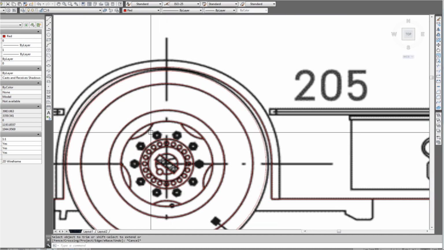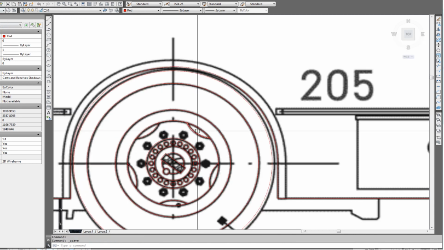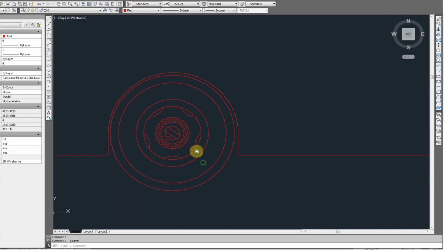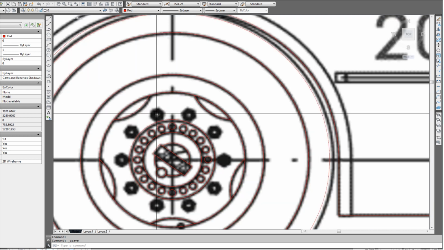And again, here we have the wheel nuts of the bus wheel. I'm just going to save this drawing. So again, we can do the same sort of thing with the polar array. So we've got 1, 2, 3, 4, 5, 6, 7, 8, 9, 10. So that would be 36 degrees.